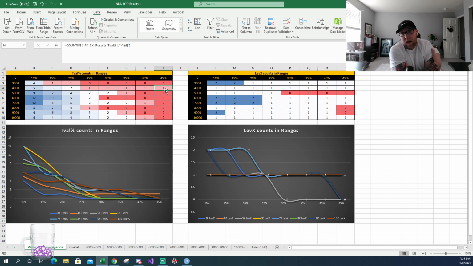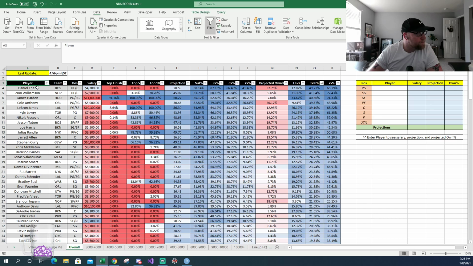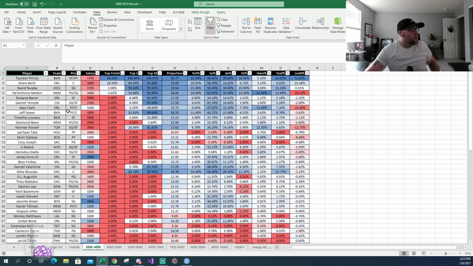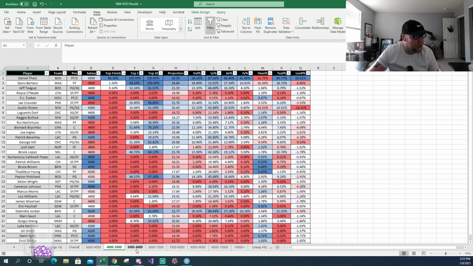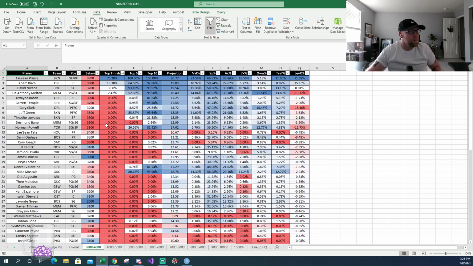So I'm probably going to end up with some pretty balanced builds. I don't think that I'm going to be able to afford too many of the studs. Let's really quick go through each price range and talk about the players that are in these price ranges. It is typically sorted by top finish percentage. So if you have not looked through these tabs, this is just measuring all the players that are priced between 3K and 4K, and then 4K and 5K, and then comparing them against each other.